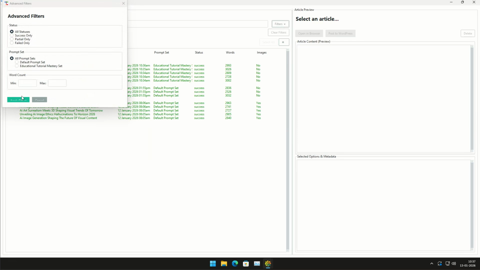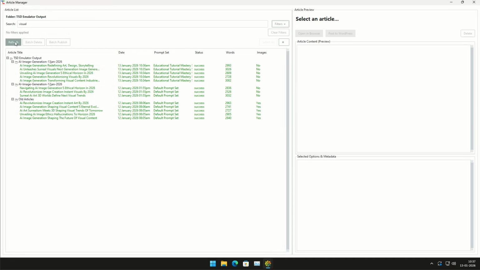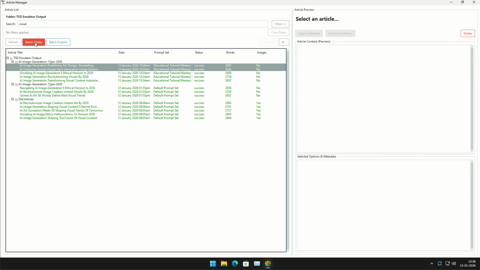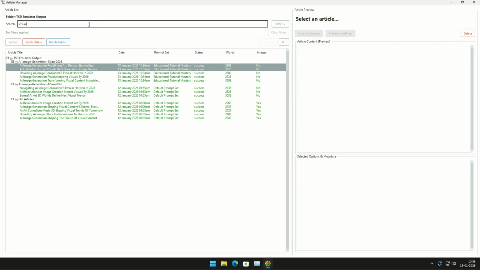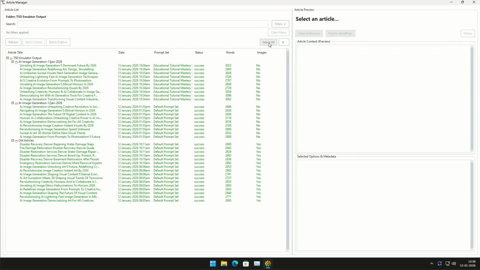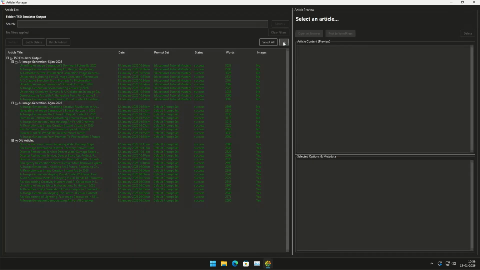You'll also see additional action buttons here. The Refresh button updates the article list to show any newly generated content. Batch Delete allows you to delete multiple selected articles at once. Batch Publish lets you publish multiple articles to WordPress simultaneously. Select All checks all articles in the current view. There's also a Night Mode toggle button if you prefer working in a darker interface.